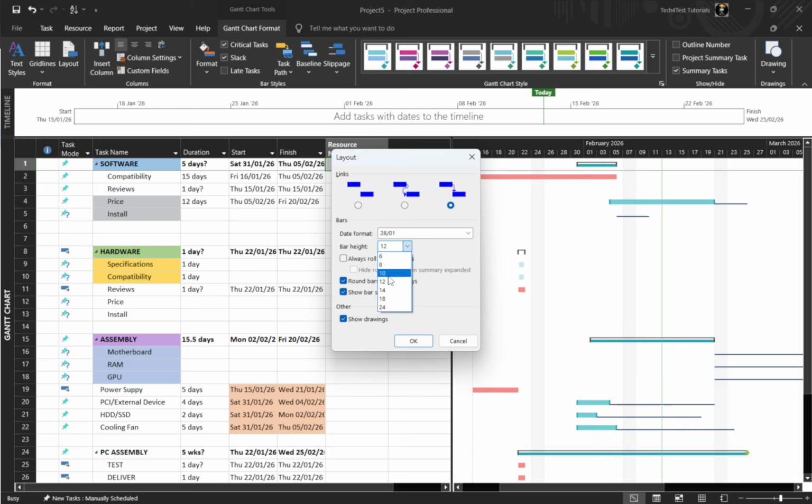A larger point size will make each Gantt bar taller and more prominent. A smaller point size will make them thinner and more compact. Choose a size that balances readability with how many tasks you need to see on screen.